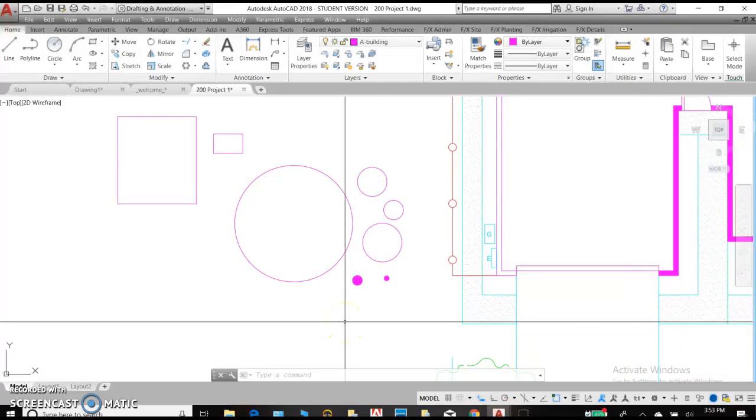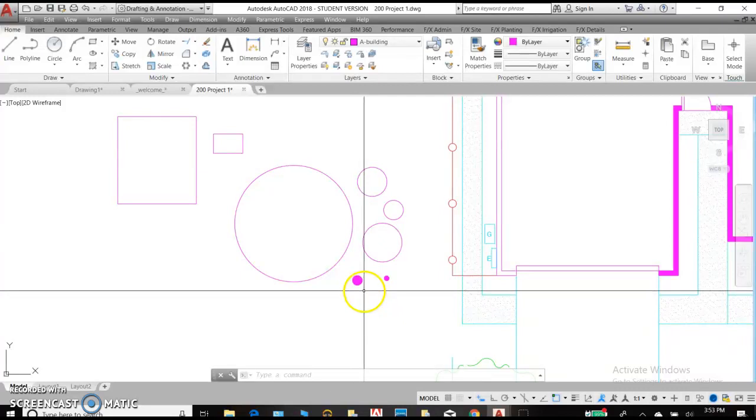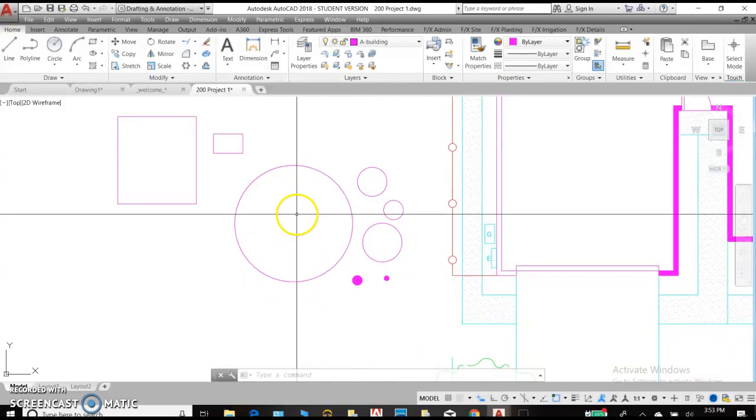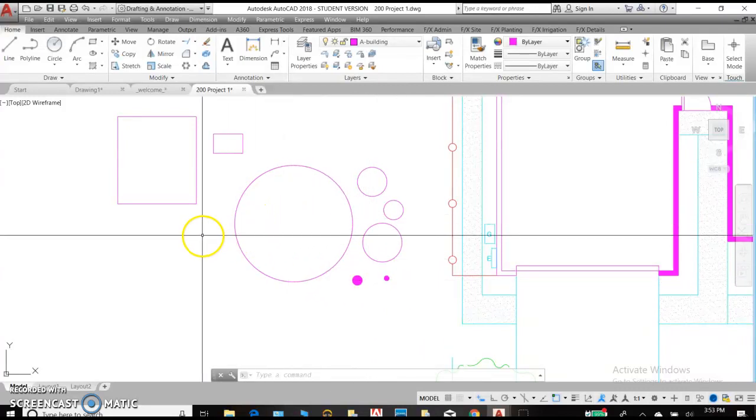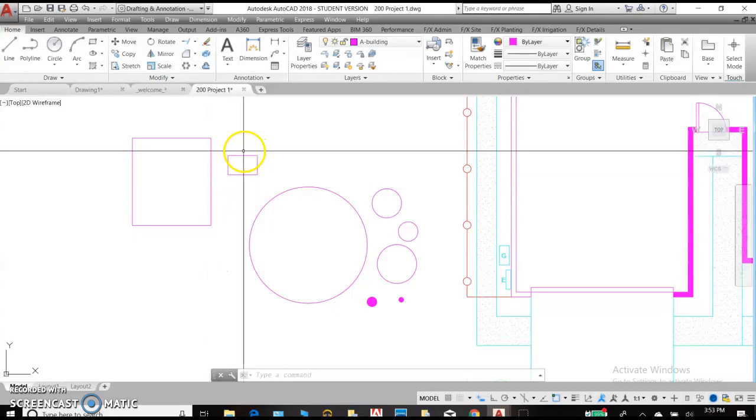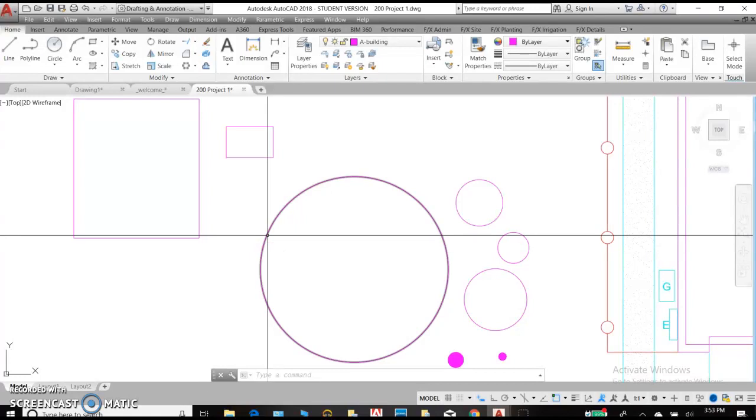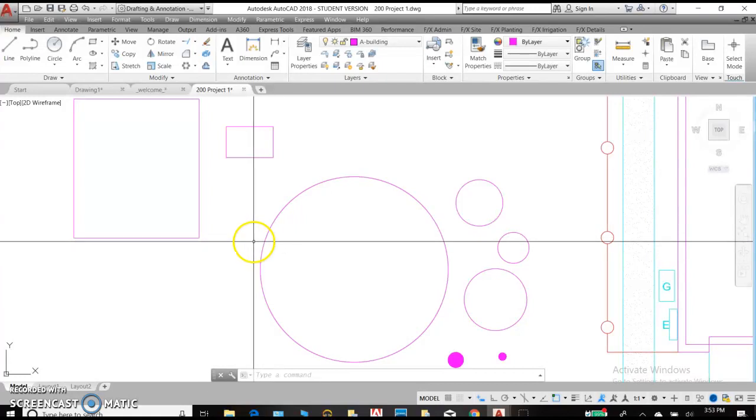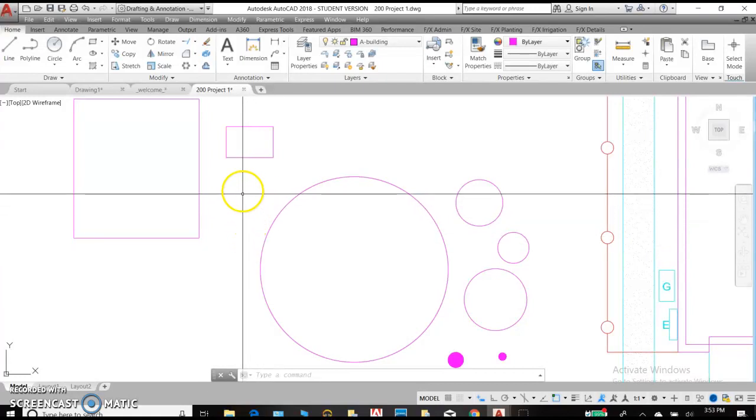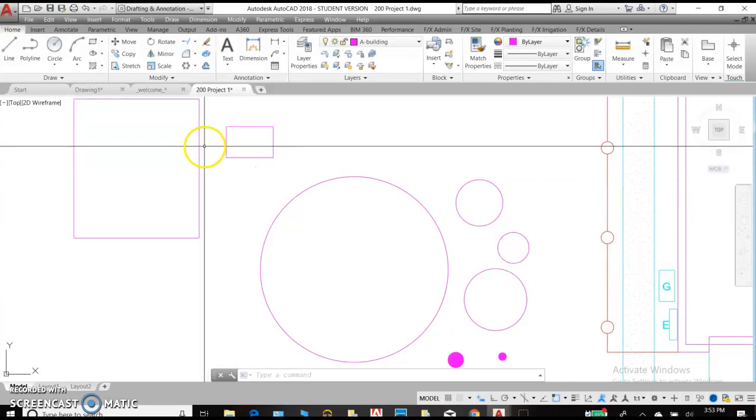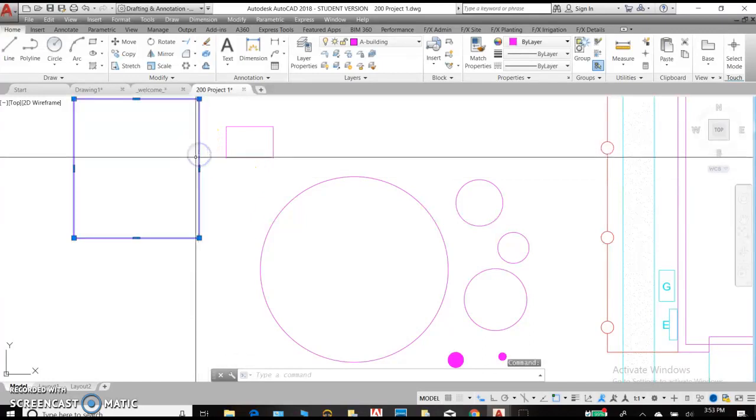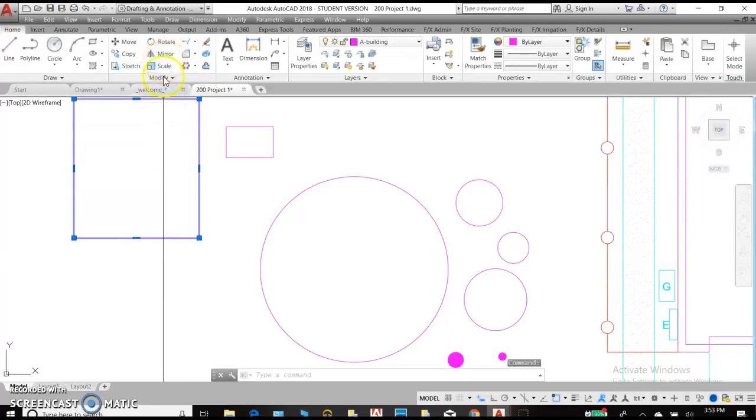Okay, let's go ahead and do assignment number 2, and that is using the modify commands. What we'll do is work with these objects that we created in the last exercise. So if you'd like to open up your last exercise and go from there, you can do that. So let's start by taking the larger rectangle of the two, and we're going to rotate that.